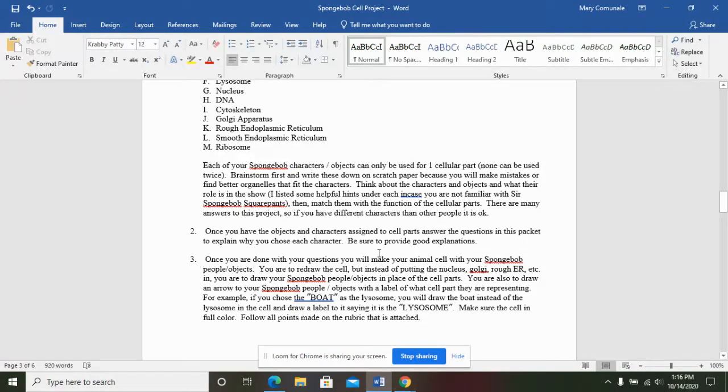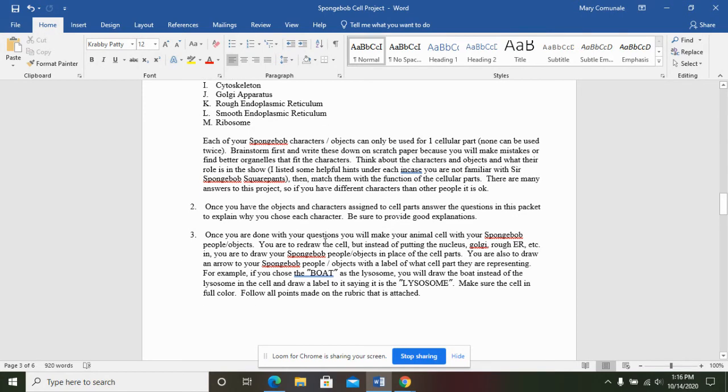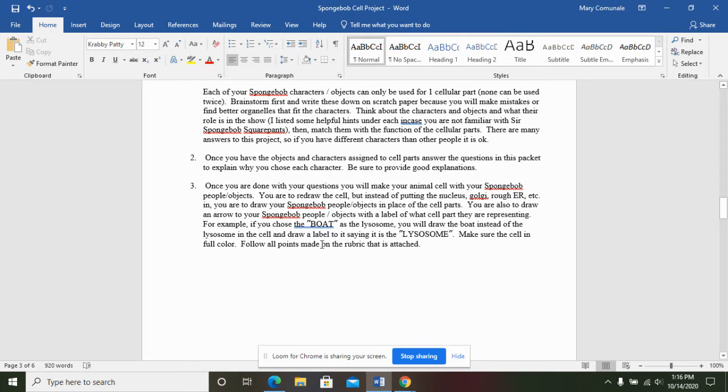There are many answers to this project, so if you have different characters than other people, that is okay as long as it makes sense. Once you have the objects and characters assigned to the cell parts, answer the questions in this packet and explain why you chose each character. Be sure to provide a good explanation.